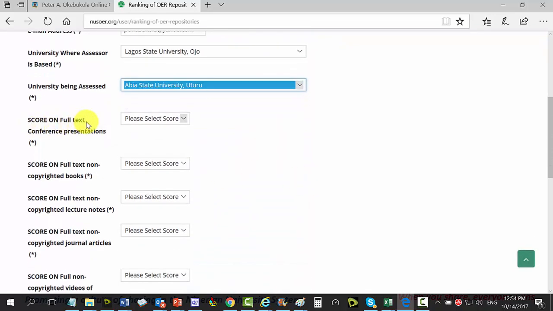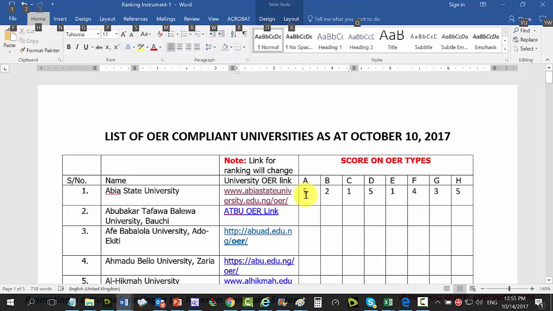So, score on full text conference presentations, score on full text non-copyrighted books. We have to now go back to our scores. So you're going to have on the one side the scores for this university, and so let's go back. Yeah, so this is here, Abia State University, A, B, C. It follows this sequence, so you can actually go along with it in your copying from here to there.